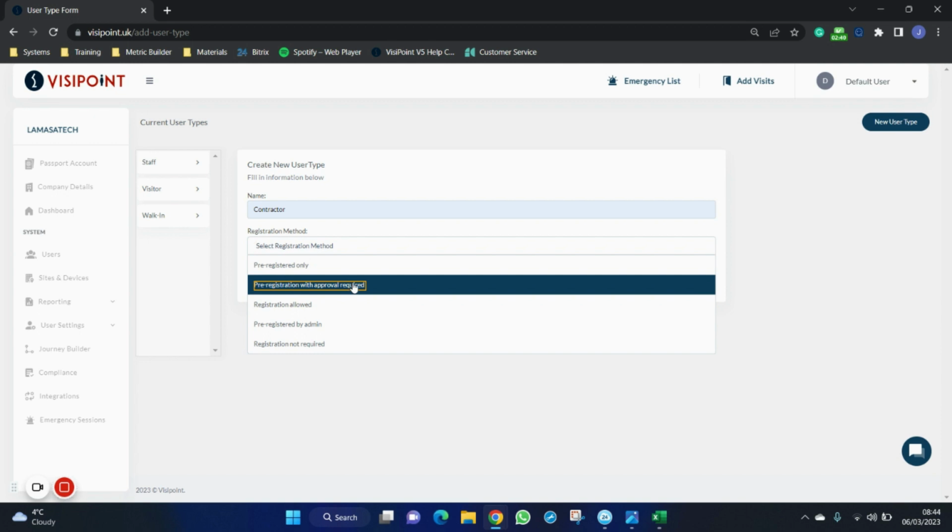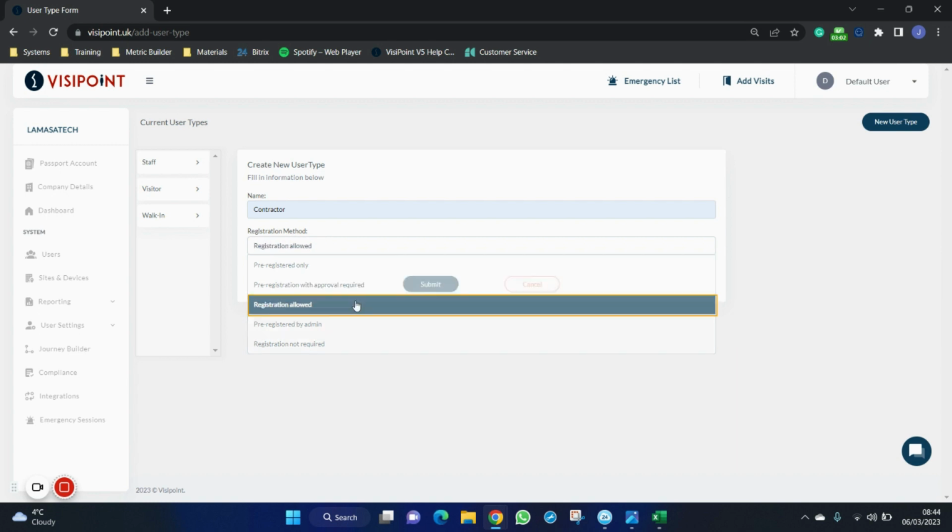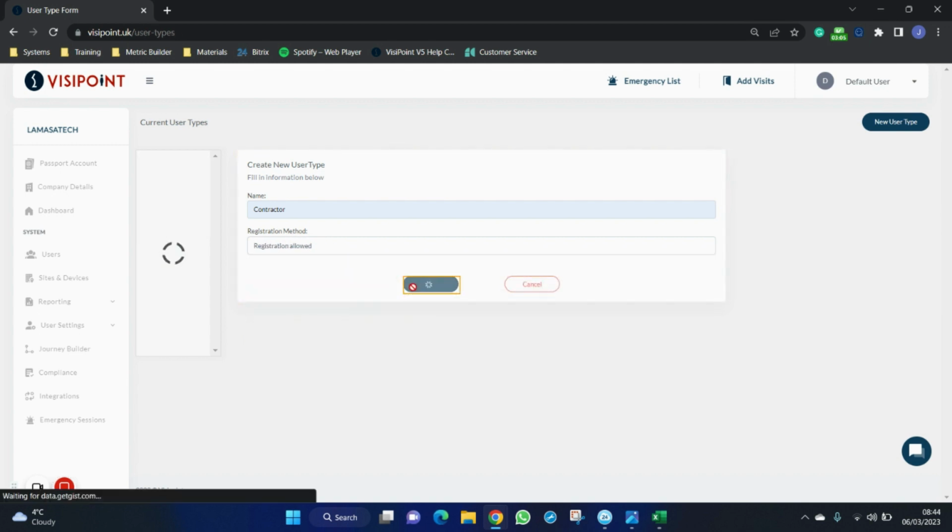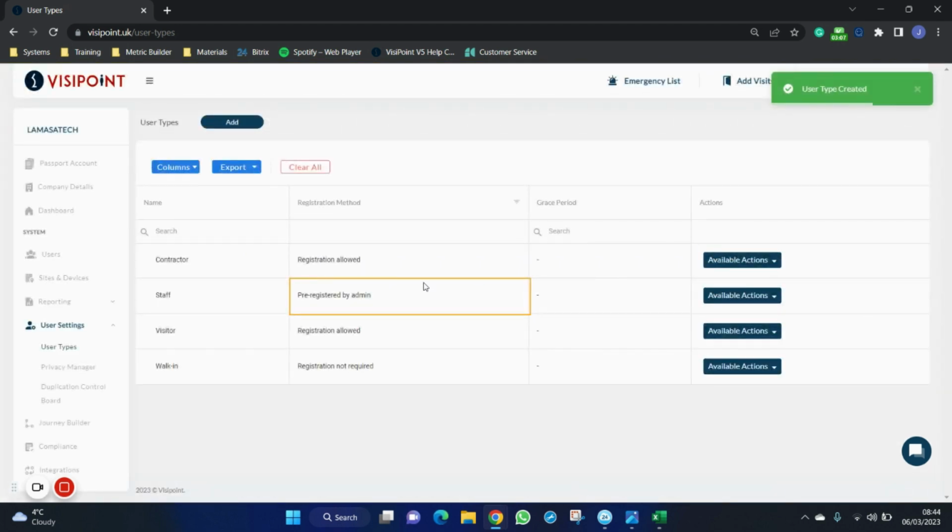Pre-registration with approval is the same as pre-registered only, but there is an extra layer of control where the appointment must be approved by an admin before the user is allowed to sign on your kiosks. Once you have decided which one you would like to use, select it and click Submit. You will then be taken back to the original screen of the list of user types, and we can see it's now been created.